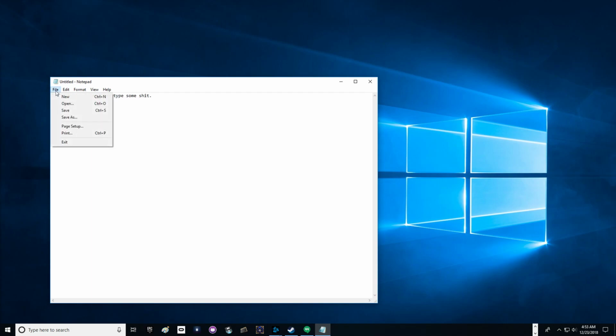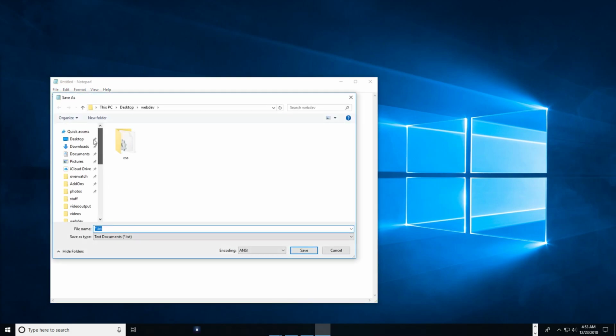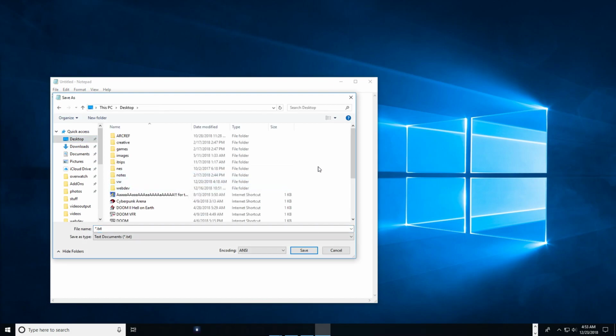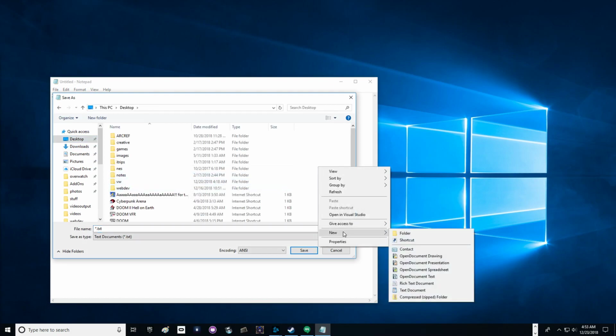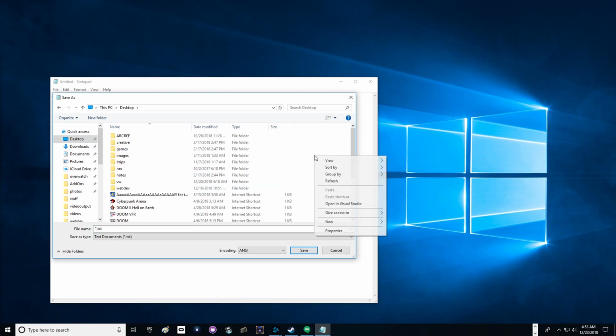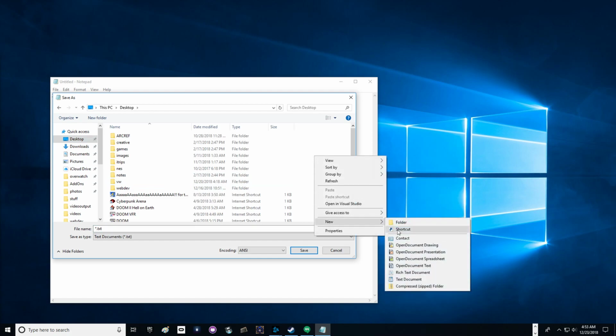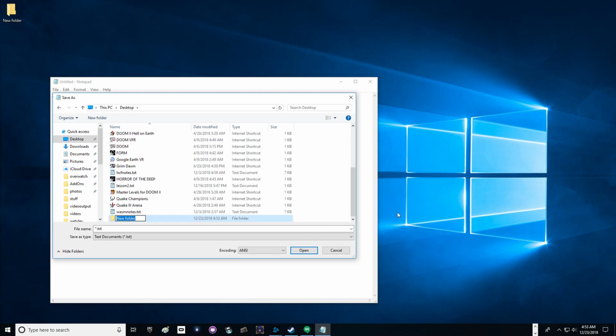And now let's go to File. And we're going to save this. We want to put it in a place where we can easily find it. For now, I'm going to put it on the desktop. Let's create a new folder. And I do that by right clicking. And I go to New, and I go to Folder. And now I'm going to call this HTML1. You can call it whatever you want. You can call it some dumb shit. You can call it whatever you want.